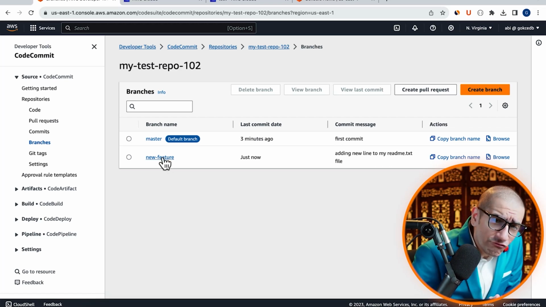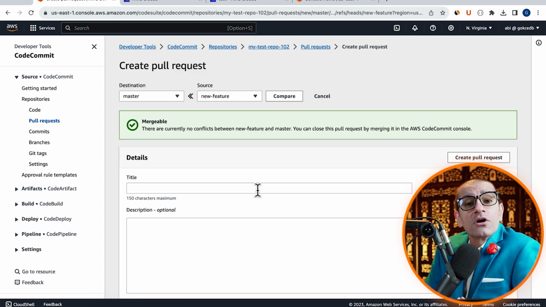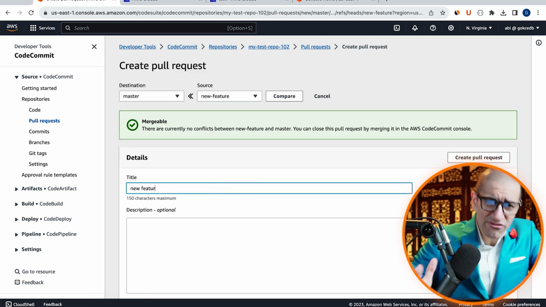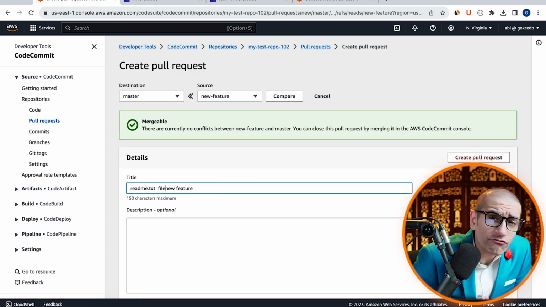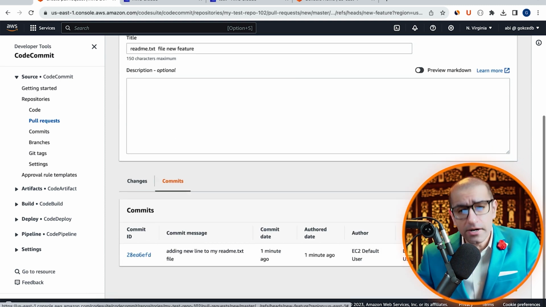Go inside your new feature branch, confirm that you see your change, then click on Create Pull Request. Give your pull request a name, confirm your changes and commits, then click on the Create button.